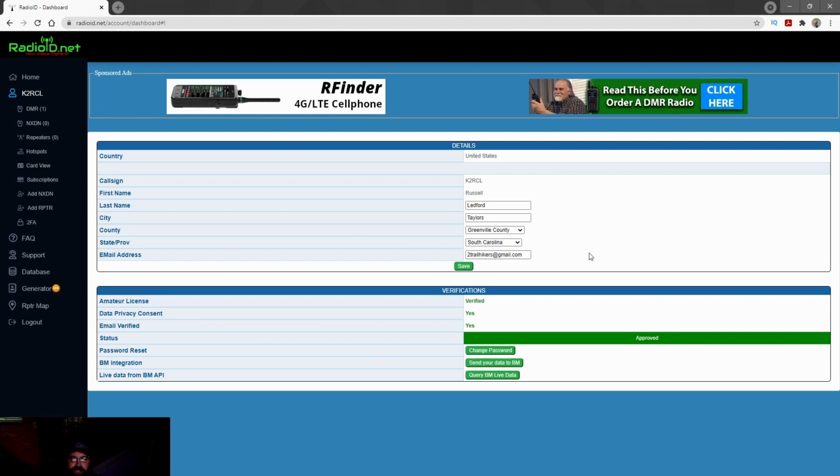But this is where you're going to go to get your DMR ID so you can set up and get access to the Brandmeister network, which I'm going to do a video on how to set that up in the next series here. All right, so there you go, guys. That is how you get your DMR ID, and you have to have that in order to set up your hotspot. You're also going to have your Brandmeister account set up, which we'll do in the next video.